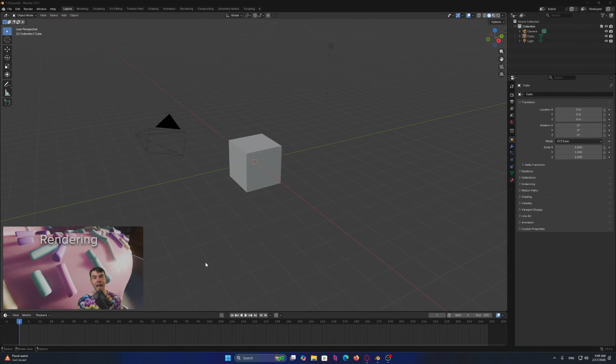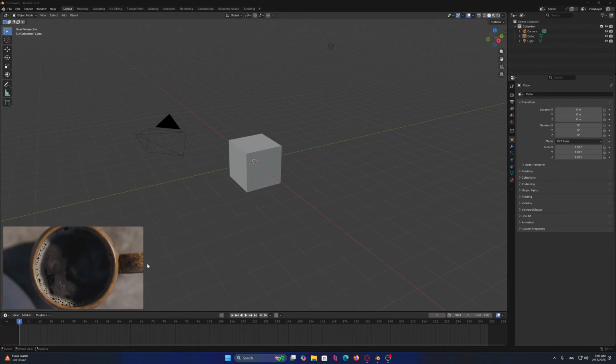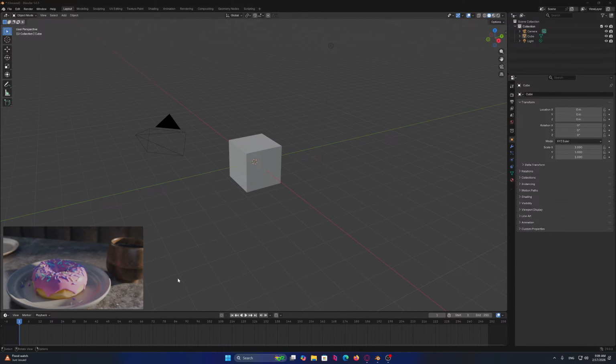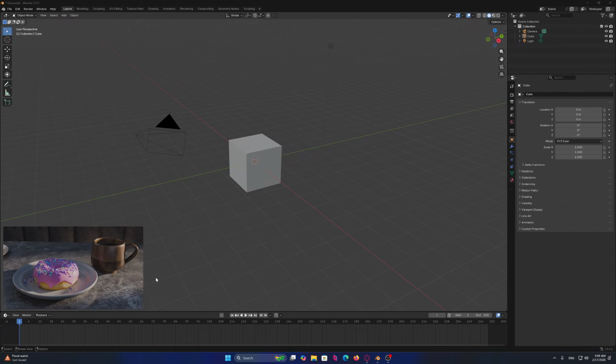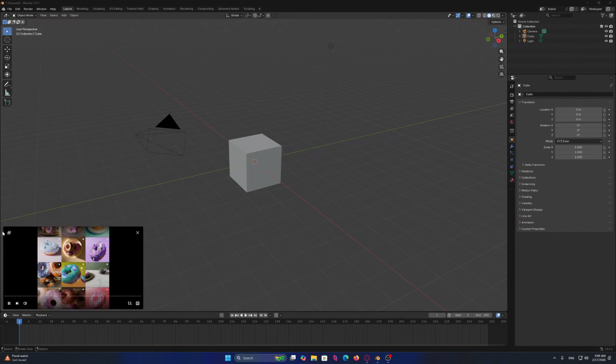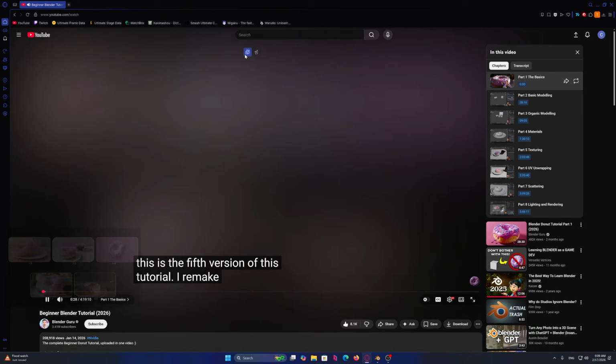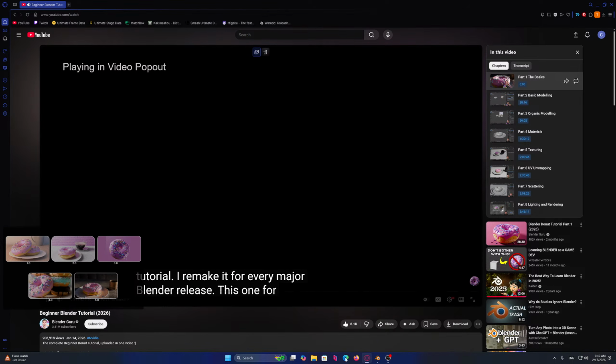Lighting, shading, and rendering. And I'm going to show you how to do all of those things whilst you make your very own donut. And I know this looks complex and challenging, but I promise you it is achievable for even a complete beginner that has never opened Blender, such as yourself. And I know this because millions of beginners have already made their donut, because this is the 5th version of this tutorial. I remake it for every major Blender release.